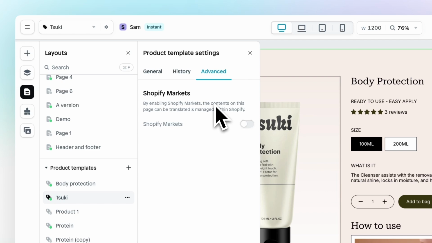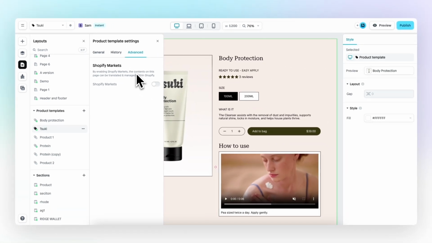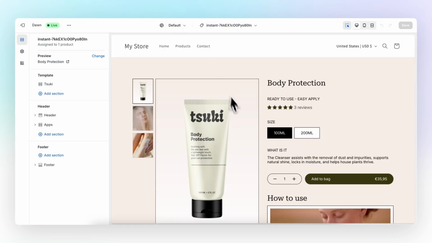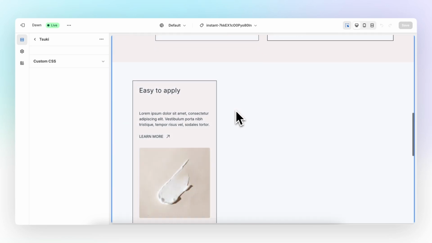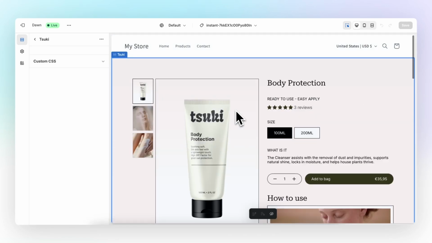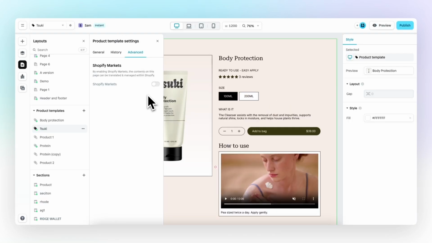Before we enable this, let's go to the Shopify theme editor of this specific product detail page. And then right here, as you can see, none of the fields on this product detail page can currently be adjusted. So back in Instant, let's toggle on Shopify Markets.